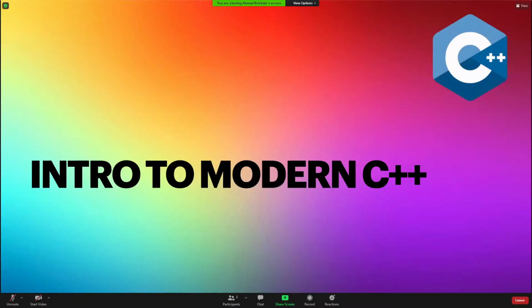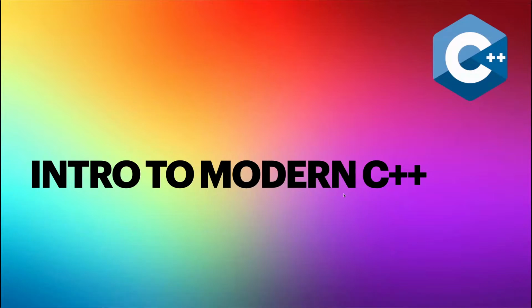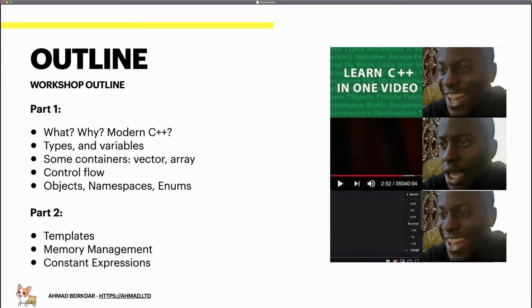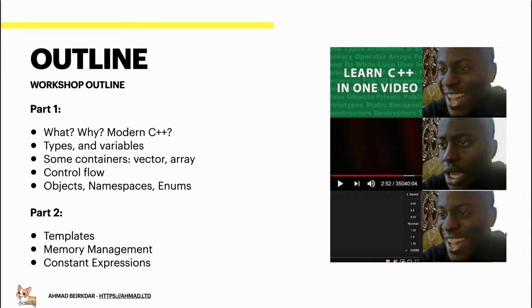All right, so that's pretty much it. This is the first part of the workshop. Let me go to the outline. We covered the what, why, C++, types, variables, containers, control flow. We also went on objects, namespaces, discussed iterators, and solved some problems. Hopefully next time we're going to be discussing a bit more.